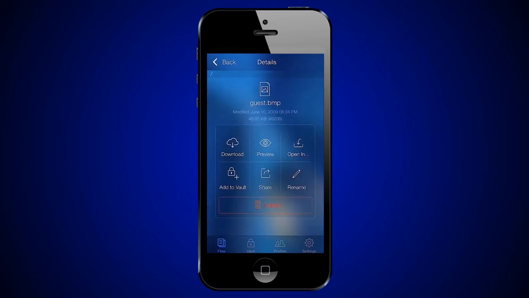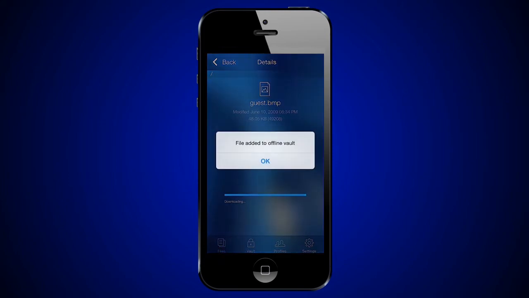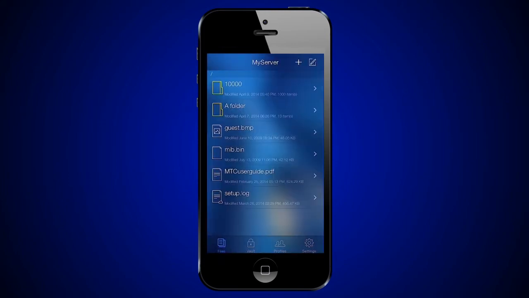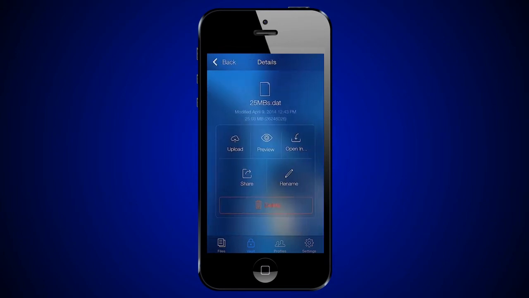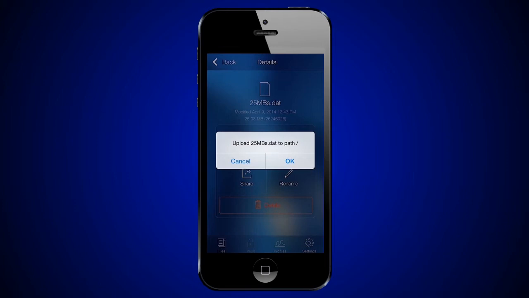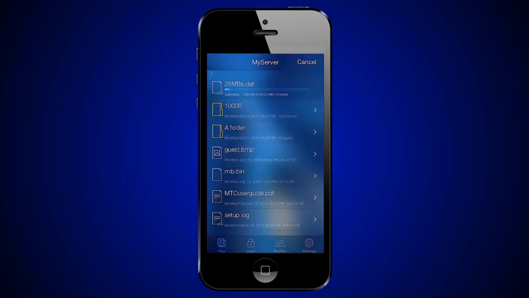Files can also be downloaded to a private storage area called the Vault, which is kind of like your favorites folder, and is useful for storing frequently accessed content, even when offline. Files copied to the Vault are no longer connected to their remote counterparts. The Vault also serves as a staging area for uploading files created or modified in third-party apps, or as a means for transferring files between two different profiles.